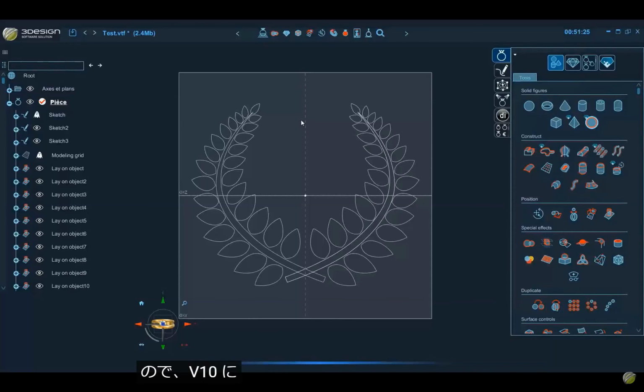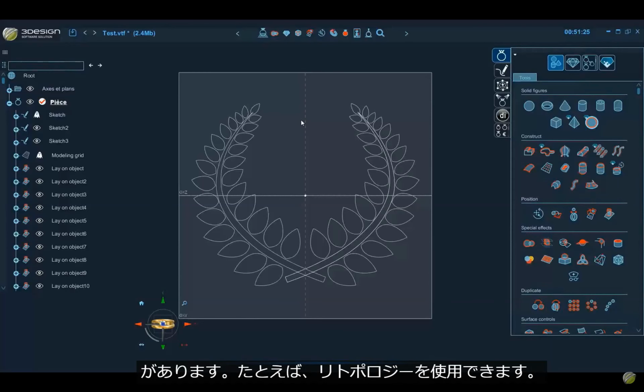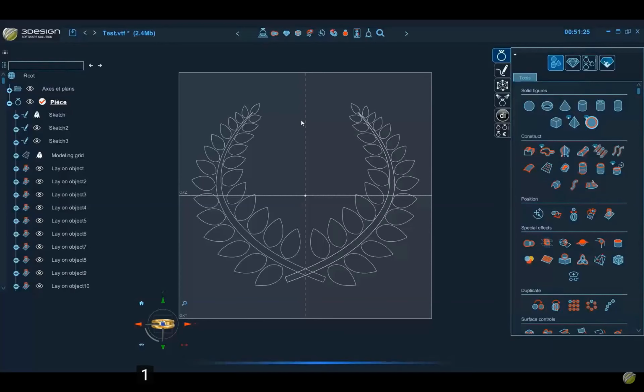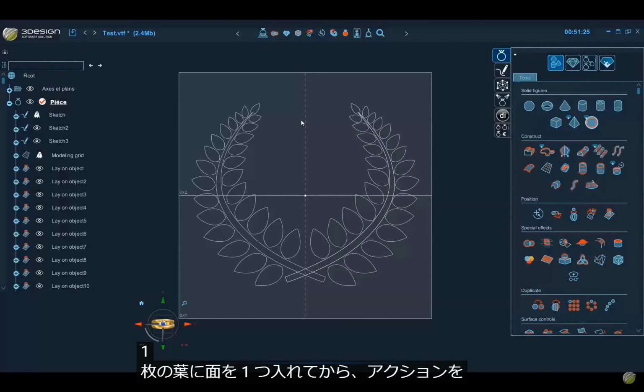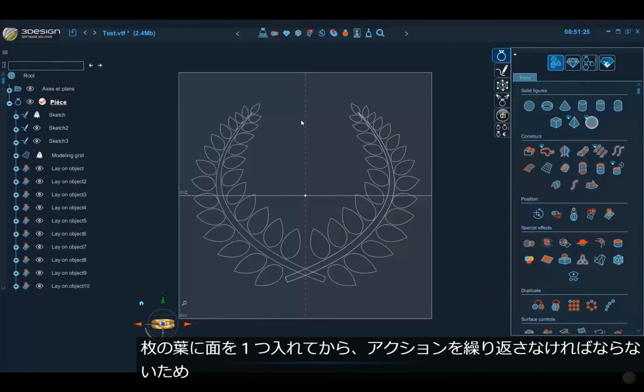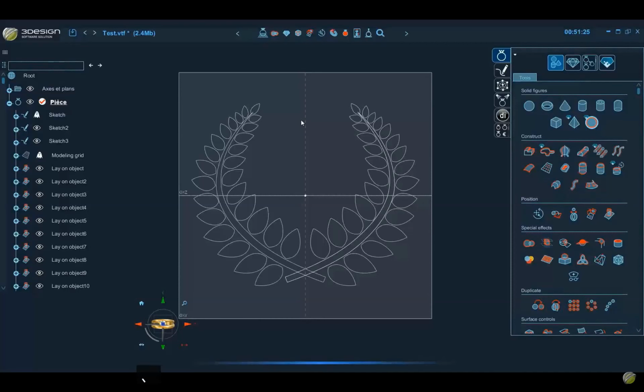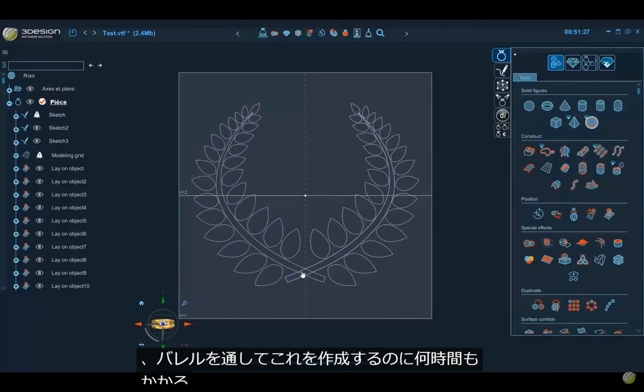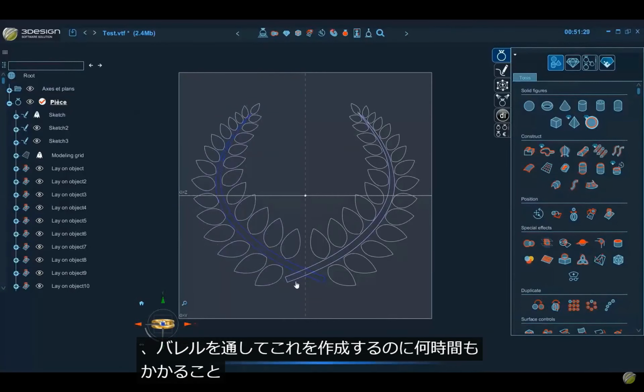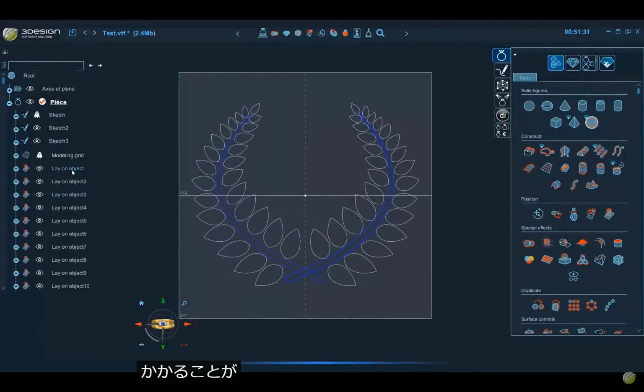So I have two solutions with the V10, for example. I can use the Retopology. If you know 3Shaper well, you know that you can draw one by one the faces in one leaf, and then you have to repeat the action, so it can take hours to create this. Through the bas-relief, I just have to select the curves I want to work on.